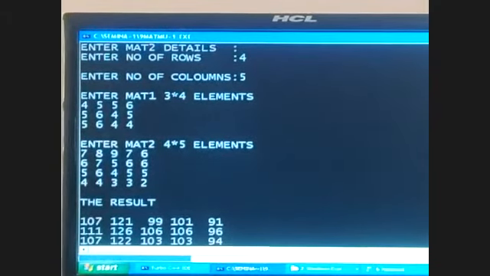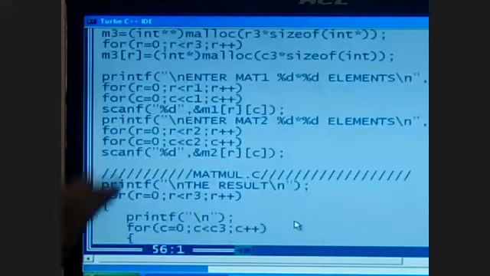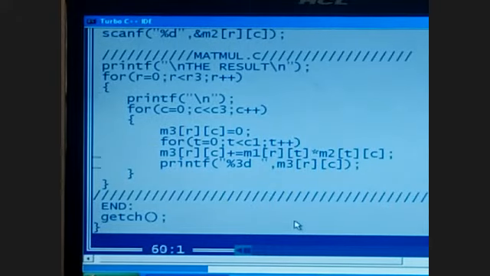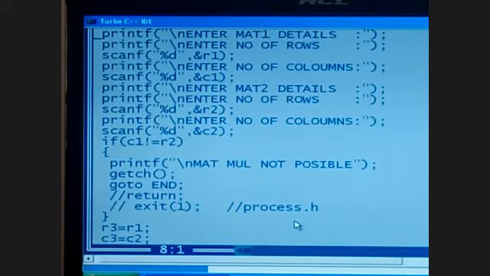Now come to the source code, come to the program. The source code needs to be like this. Double star M1, double star, enter matrix 1 details, matrix 2 details. Next, allocate the memory space like this. Group of integer pointers created. Next, for each pointer, memory space is allocated. M1, M2, M3. Next, this is the logic for matrix multiplication. That means dynamic multiplication, learning the syntax is okay. Implementation.